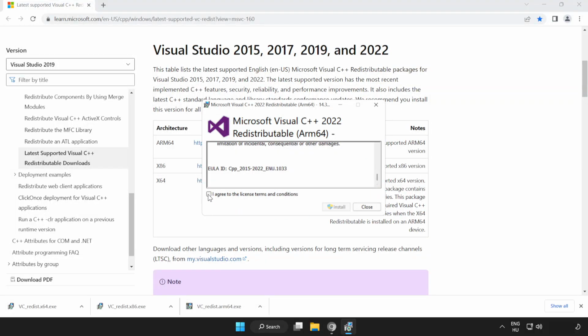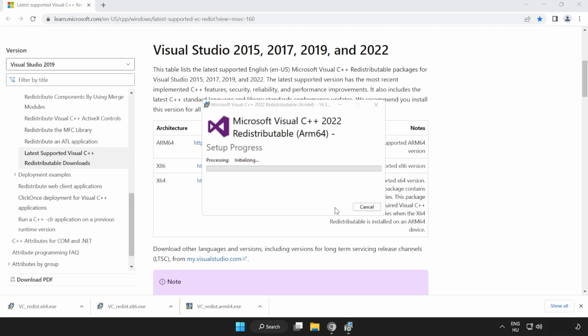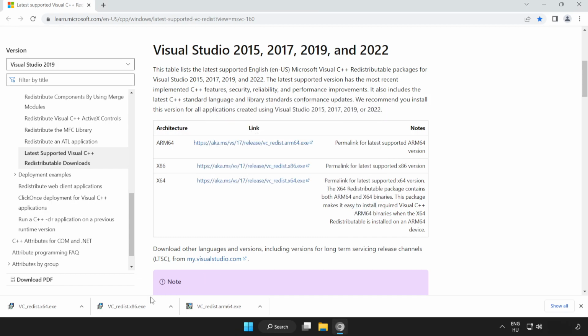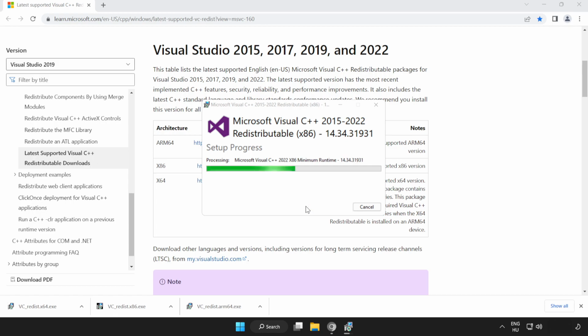Click I agree to the license terms and conditions and click Install. If it fails to install, no problem. Repeat for the other. Click Close.